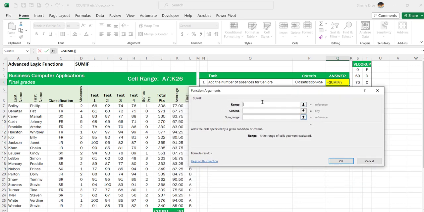We have 3 items to complete here. I'll just start with the criteria. The criteria here is senior. We only want the absences for seniors. The range is where you can find the criteria. So that's going to be column C for the classification. The sum range is what do you want to add? And in this case, we want to add the number of absences, which is in column D.